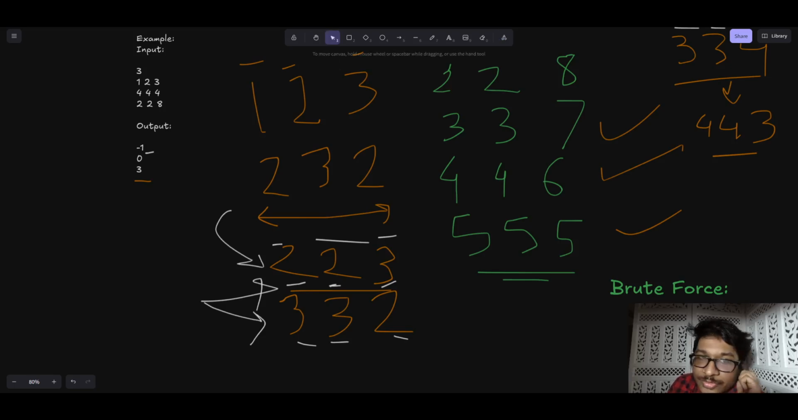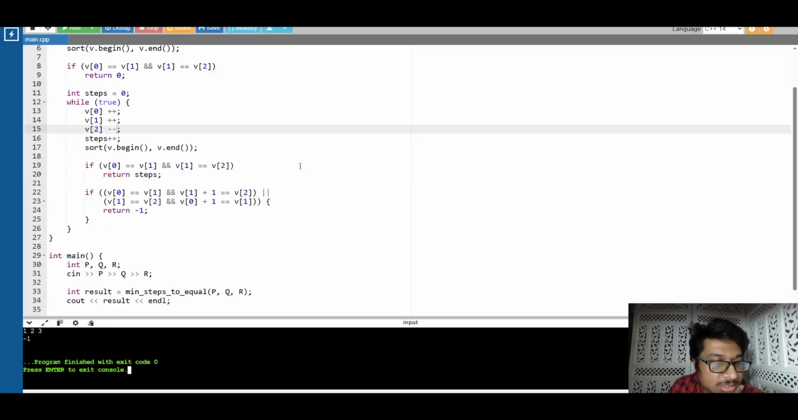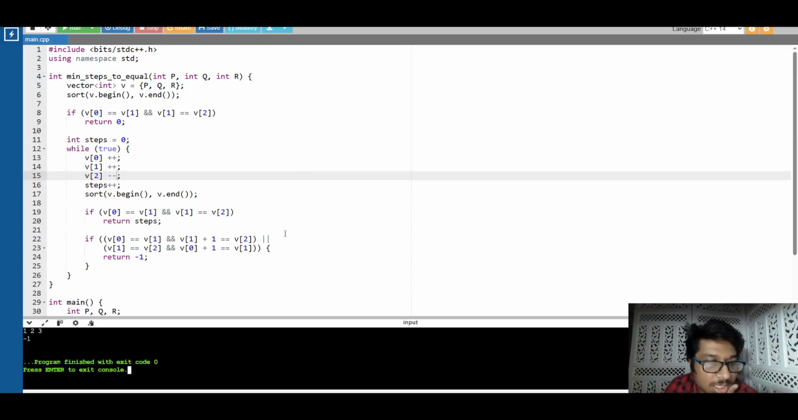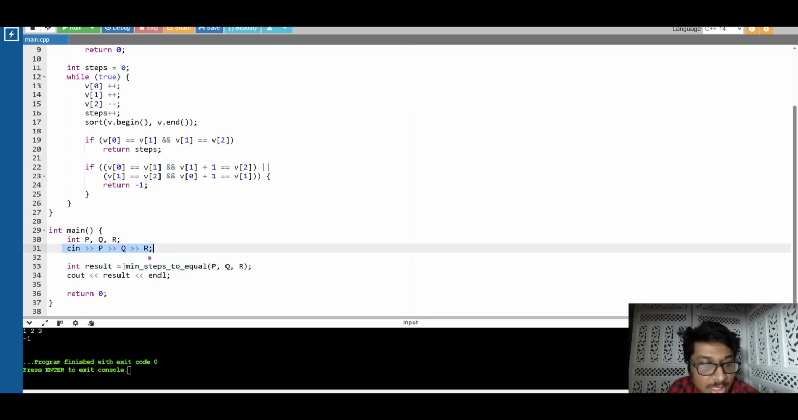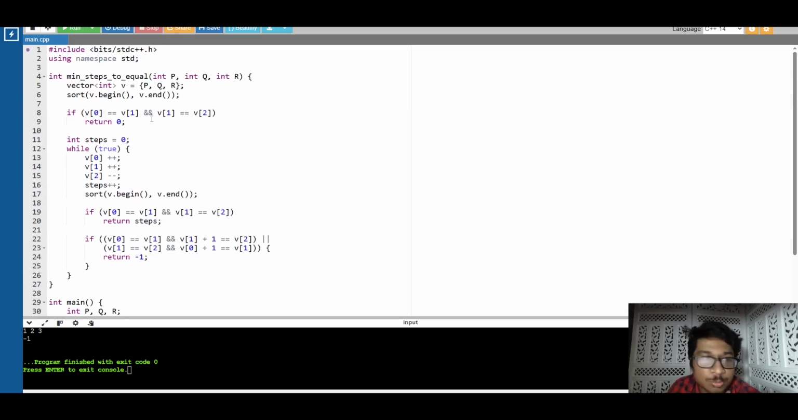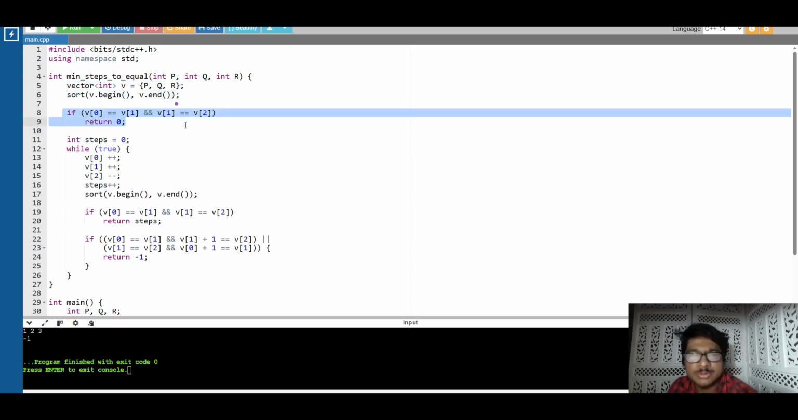Okay, so I've written the code here. You can have a look. This is the code in C++, of course. It's very simple. You take the three numbers as input, P, Q, and R, and this is the min steps to make them equal. What you're going to do is take a vector, put all three numbers in the vector, and simply sort the vector. And if they are already equal, then you return 0.